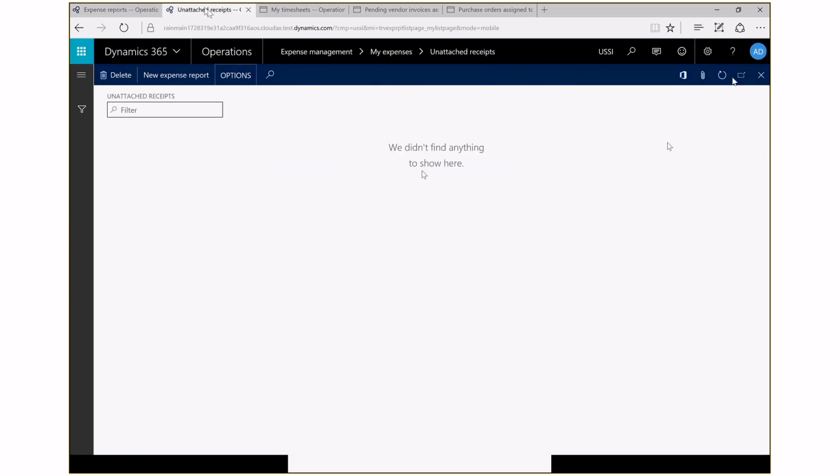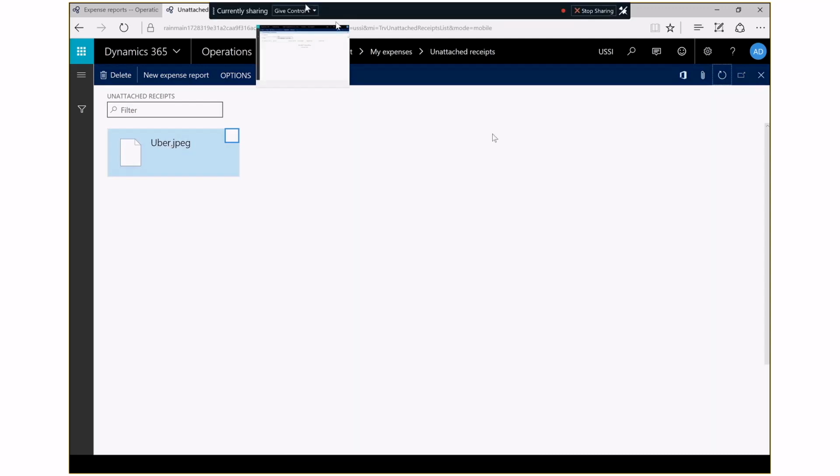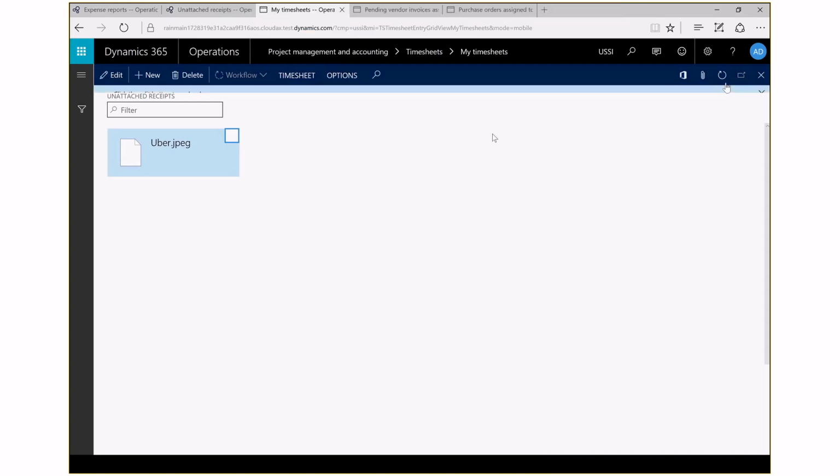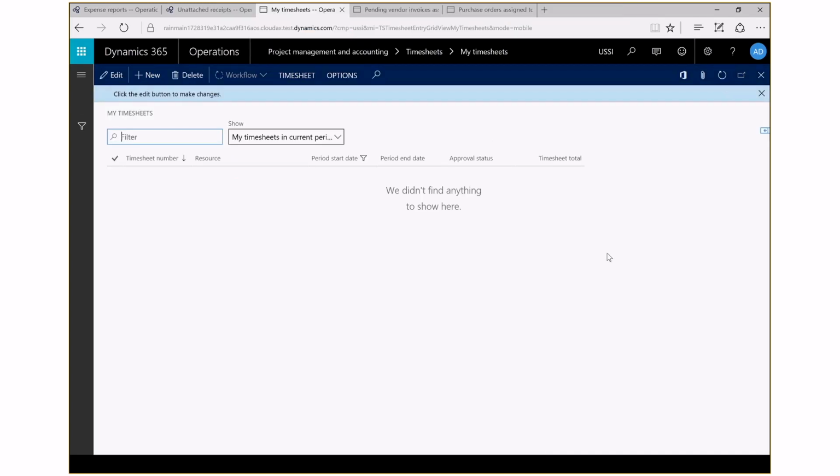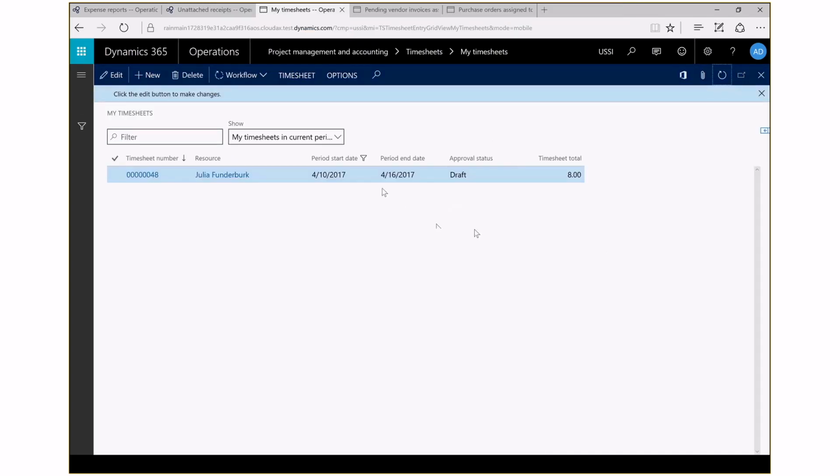Now on the receipts, unattached receipts, if I refresh now, we should see the receipt that we sent for Uber. It is right here. Now on the timesheet one, if I go back and refresh, now I should see one timesheet for this period that we sent from the mobile device. Now the second time entry seems to be in a different period, which is why it is not part of this timesheet. But if I change the period, we should see that.